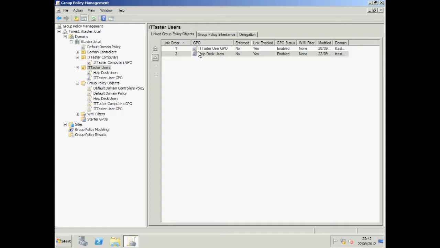Now if you remember, our IT Taster User GPO is configured to prevent users from accessing the control panel, whereas the Help Desk Users GPO is configured to allow users to access the control panel. We know that the IT Taster User GPO has the highest priority in the link order, and therefore it will be processed last, which means our users will be prevented from accessing the control panel.